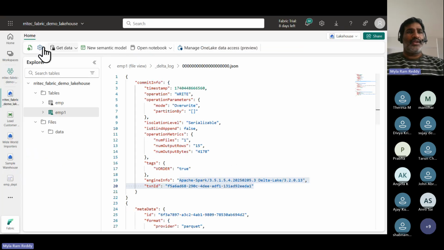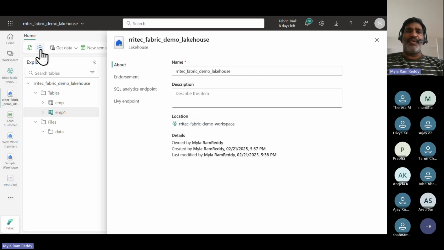If you go to the top, the first button is called the refresh button. Then the second button is called the settings button. The settings button has a good amount of information. It tells us the name of our lakehouse, in which workspace it is located, who created it, when it was created, and when it was last modified. All that information we have here.